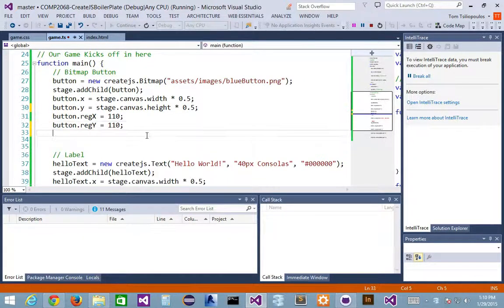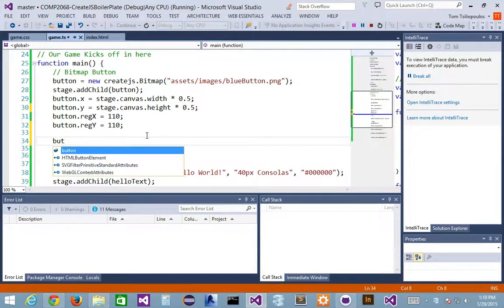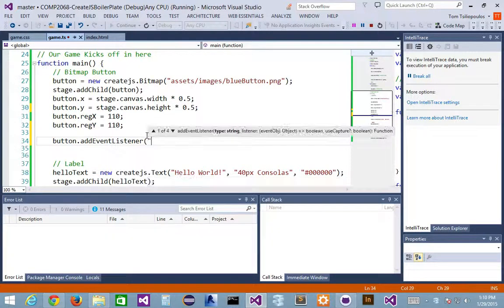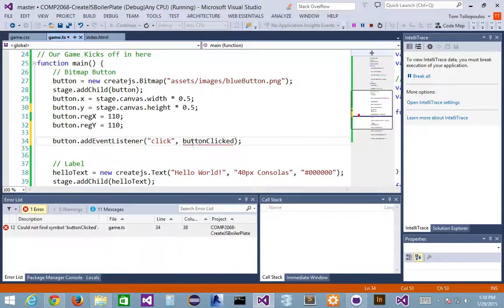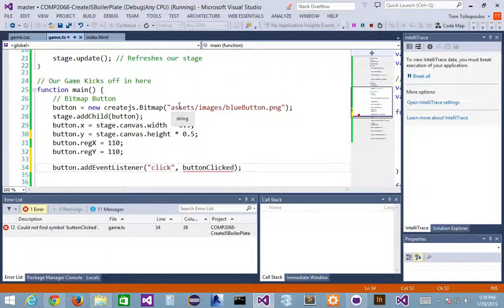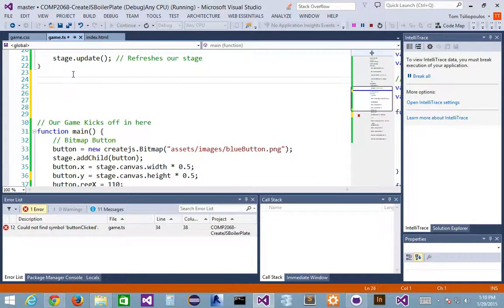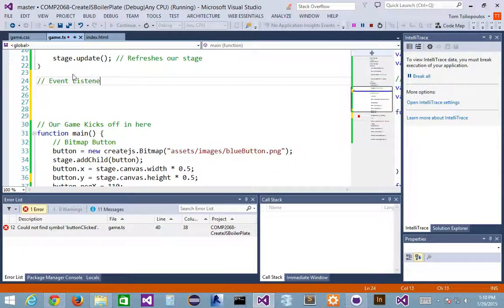Let's do that. So I'm going to set up button.addEventListener, and I'm listening for a click event, and my click event is going to be called buttonClicked, right? I haven't set up a button clicked event listener yet, but let's do it up here before my main. So here I'm going to set up my new event listeners, or event handlers actually is what they are.